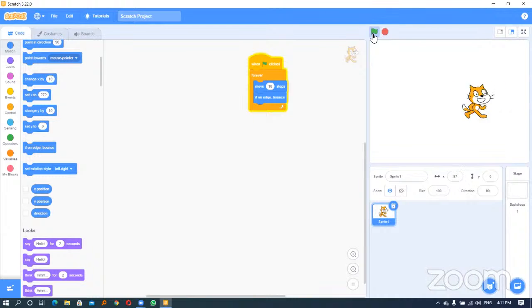So the cat is funny, right? When she's returning, she returns with the head upside down. That was not good. And what did we do? We rectified it by changing the direction. And when you look around here, I hope you all can see my screen. We have direction. And this direction means the direction in which the cat is moving. So we have to change the rotation style.